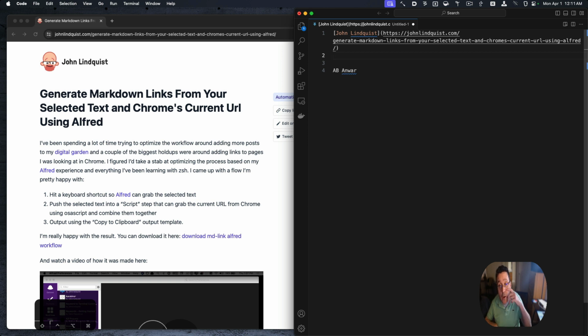And then I automatically get his name linked to his website from this one right here without having to copy the URL directly from the browser, and then I can simply use one command and it will paste the link in the Markdown format using what I've selected in via the Alfred workflow.